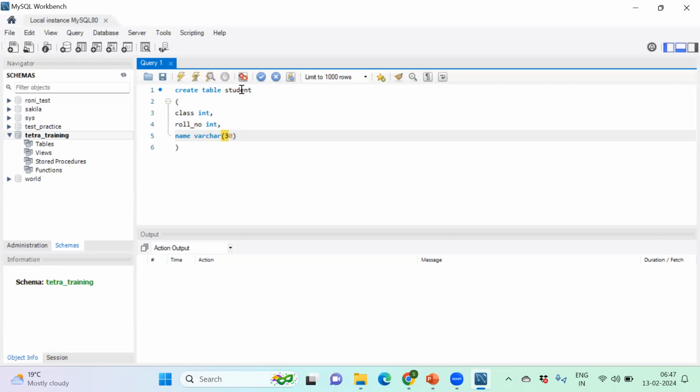Create table, table name. We have three columns. One is class, one is roll number, and another one is name. Class is integer in nature, that is why class space int. We put a comma to separate each of the columns. Definition: class int, comma, roll number int, comma, name varchar, specifying the size of the name column. Okay, this is the last column, that is why there is no comma after name.